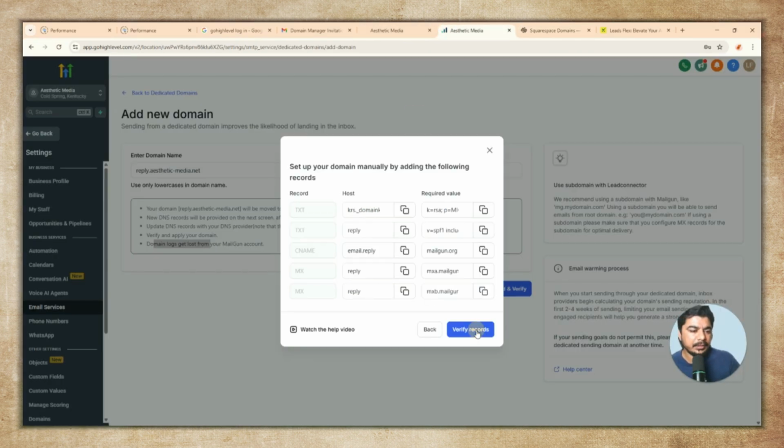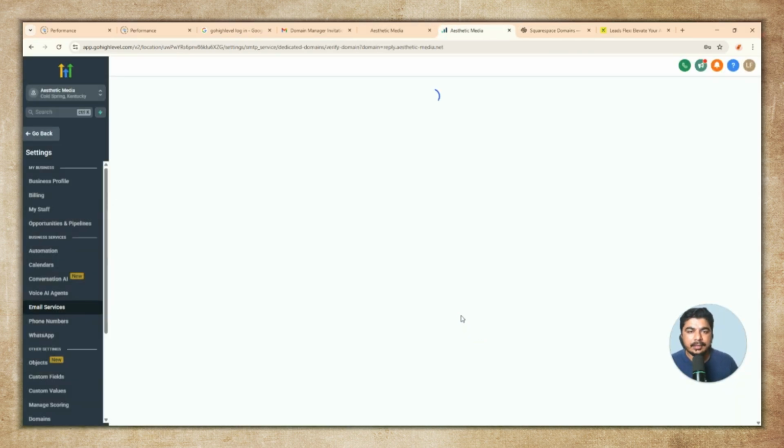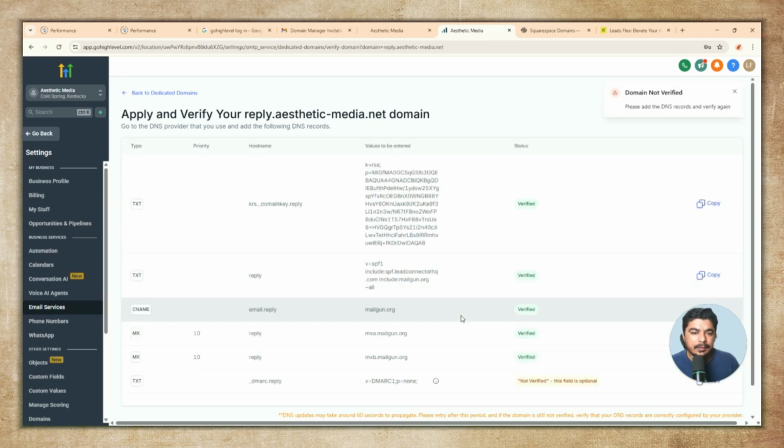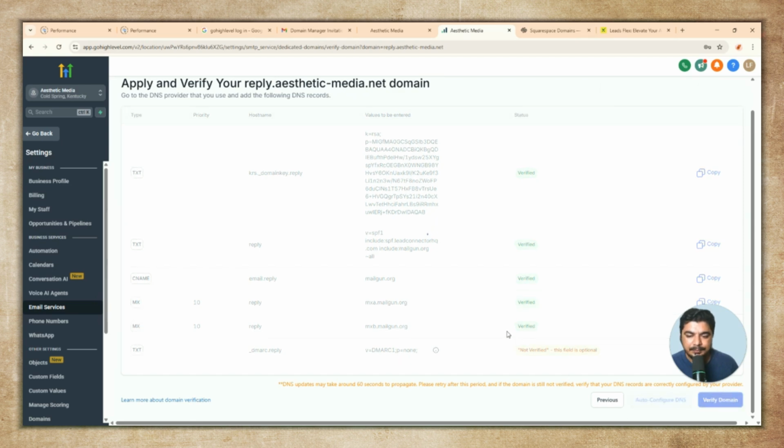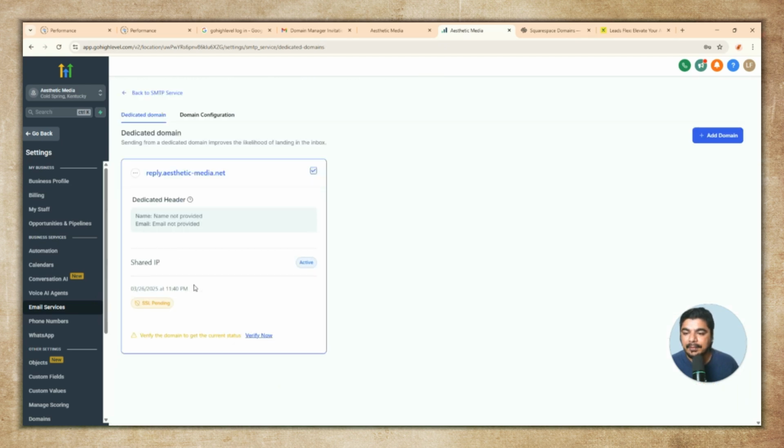From these records, just simply click on verify. It will take a few seconds, and after that all the records will be verified here, and you see all records are verified. I just say verify the domain. So right now our domain is verified and active. It will take a few minutes, and after that our SSL will also be active.